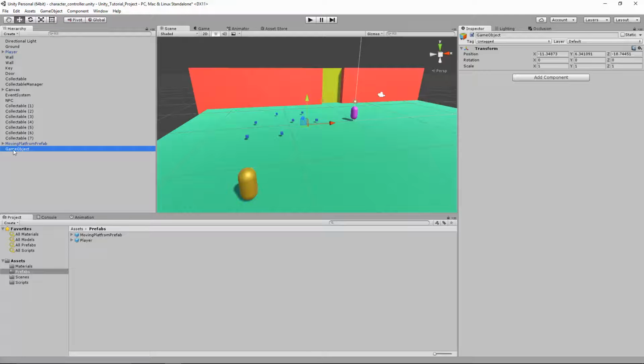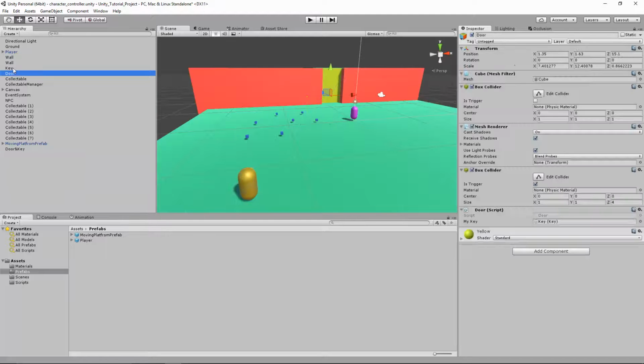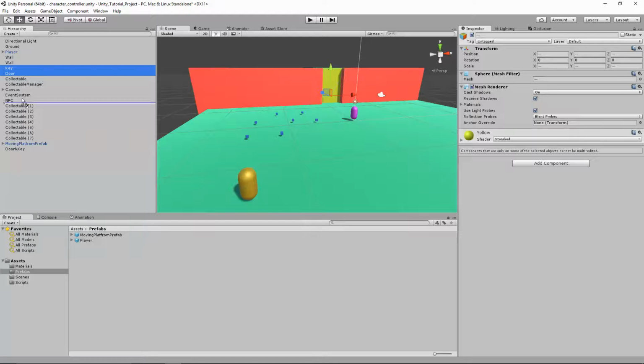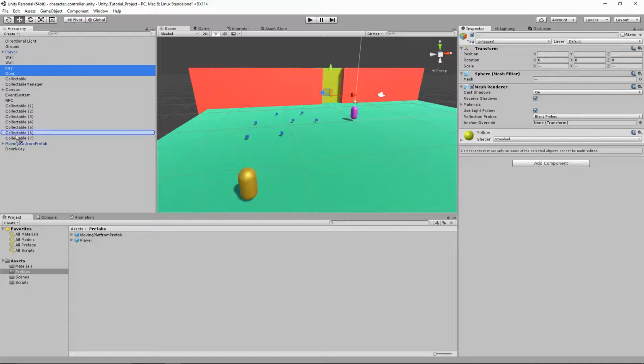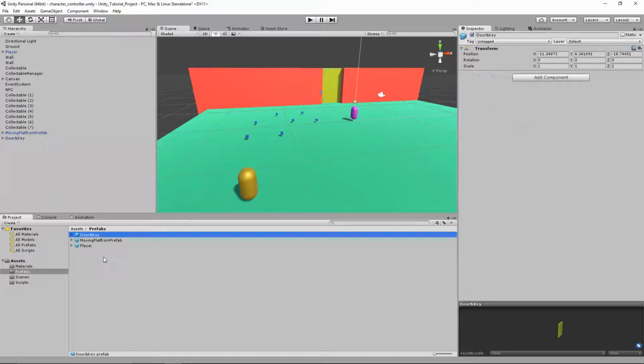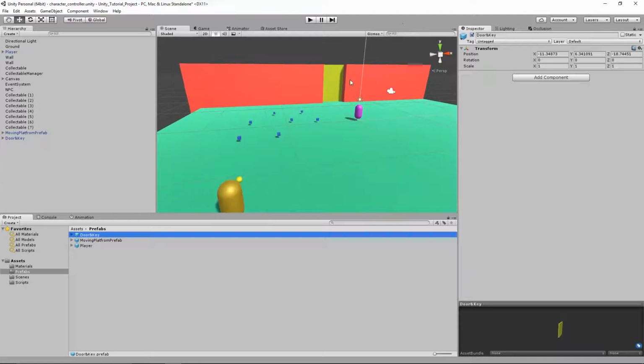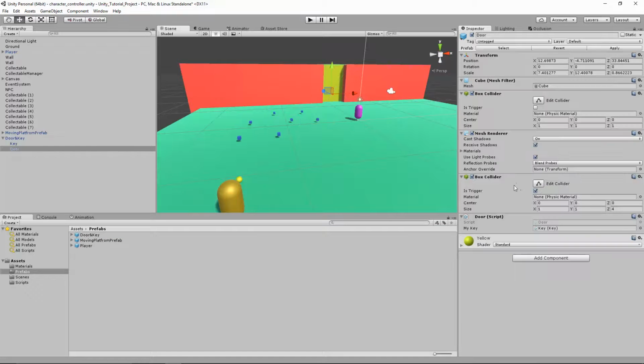So let's create an empty, and let's name it door and key, and we can drag our door and our key in. Sorry, the way that I'm selecting both of these is I'm clicking on one, holding shift, clicking on the other, and dragging those into door and key. And I can drag that into my prefabs folder, and now I have a door and key that are already linked together. The door is already linked to the key, and I can set those up in a new level really quickly.